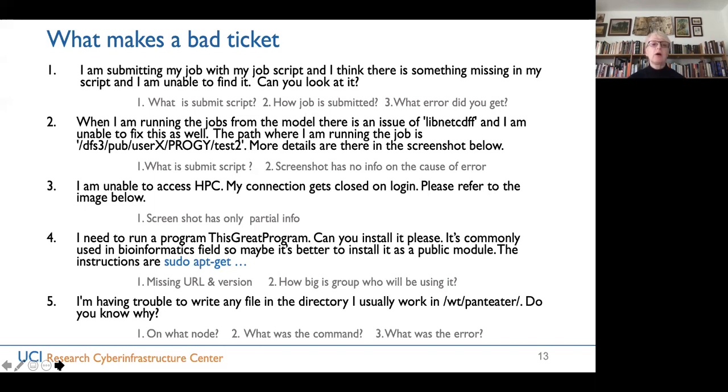Another example: I have an issue accessing, my connection gets closed on login, please refer to the image below. Very often a screenshot, even if it shows, has only partial info. So again, we don't have enough to go on to help you. You need to provide us with as much information as possible so we can get back to you and provide you with the help that you need.